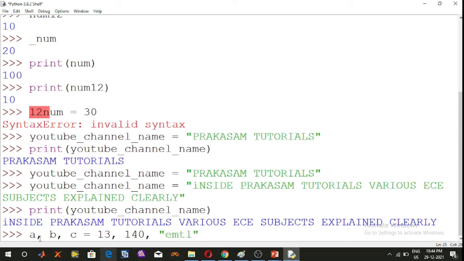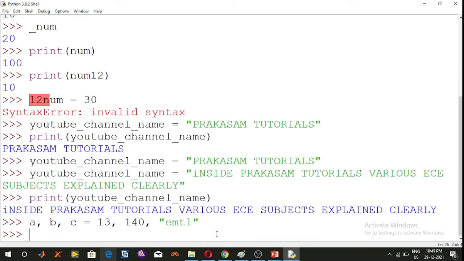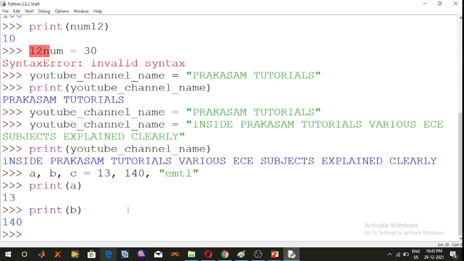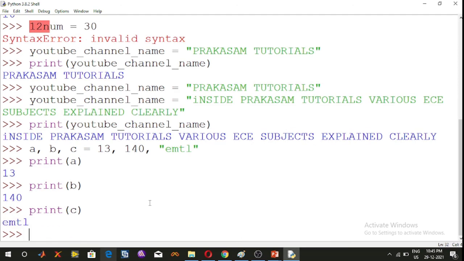So now here variable a is assigned 13, variable b is assigned 140, and c is assigned emtl. So now use the print statement. Print of a, and the a value will be displayed, a is equal to 13. And print of b, the b value will be displayed, b value is 140. So print of c variable, emtl will be displayed.